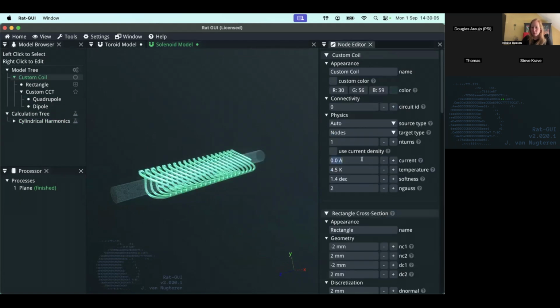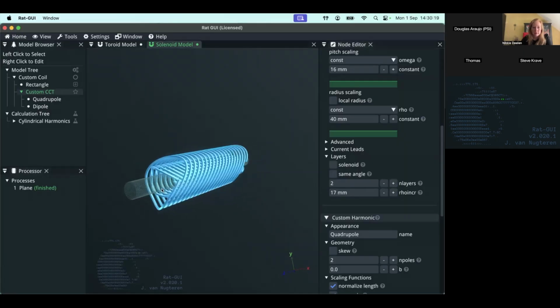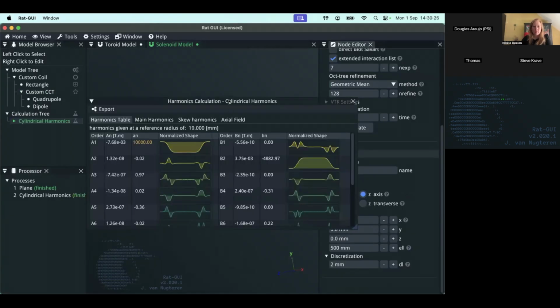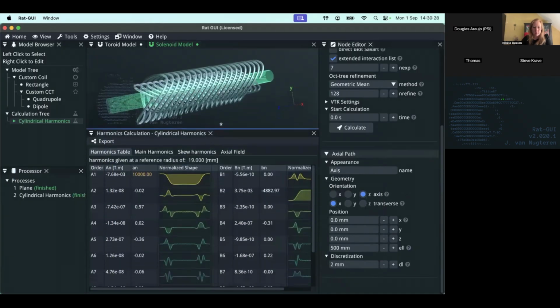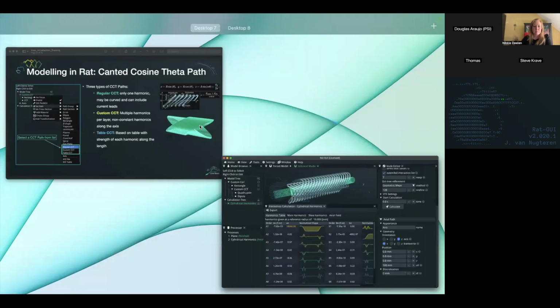I need to add a current to this. And probably for a CCT, I want a double layer. Layers 2 that are not on top of each other. Oh, there you go. This is a custom CCT. And if I now calculate the harmonics, there you go. This is all live, so this is your calculation speed. I'm running on a MacBook Pro. So here you see there is a dipole component, and this is the normal harmonics and the skew harmonics. You also here have the quadrupole component. So that's a custom CCT.